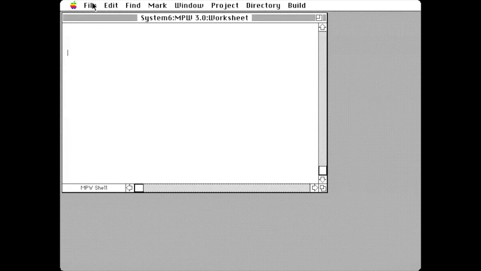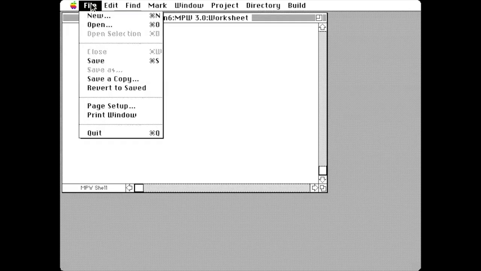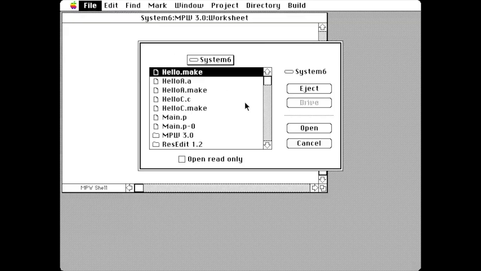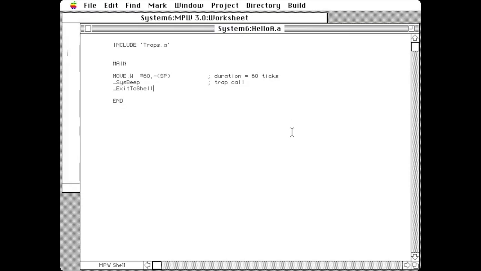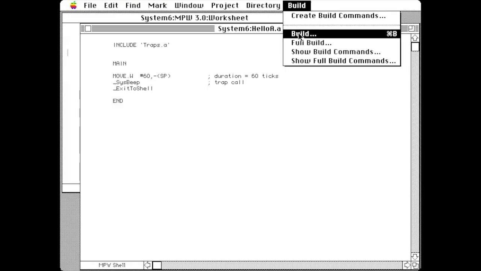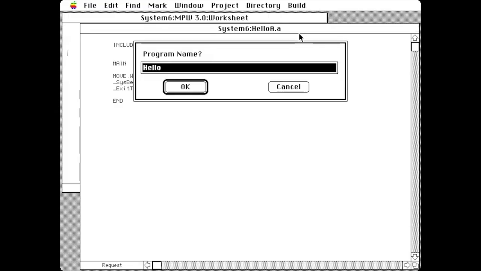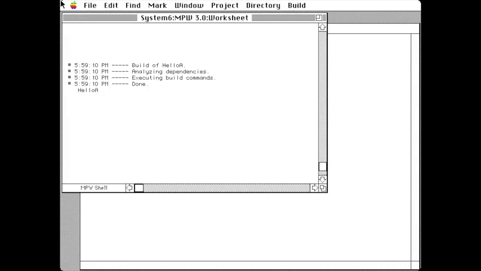Now for the final demonstration, here is an assembly program, and this assembly program is extremely simple. The only thing we do is call beep and then exit. I didn't record the sound for this screen recording, so you can't hear the beep, but it does work. I already created the makefile, so I'll just run hello a makefile build. And there, we built it.